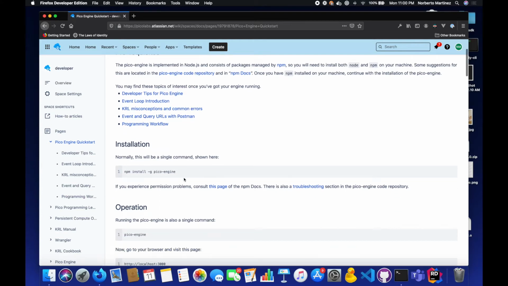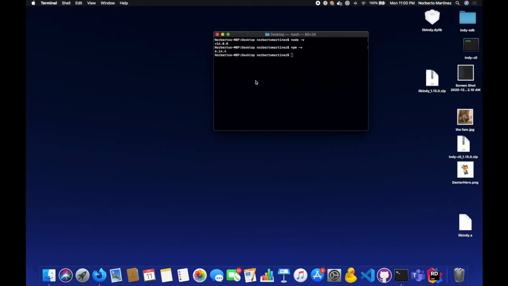We're actually going to be installing the Pico-Engine globally, and that's why you see this -g. It's a flag that tells npm to install the Pico-Engine globally. So let's paste that command to our terminal.